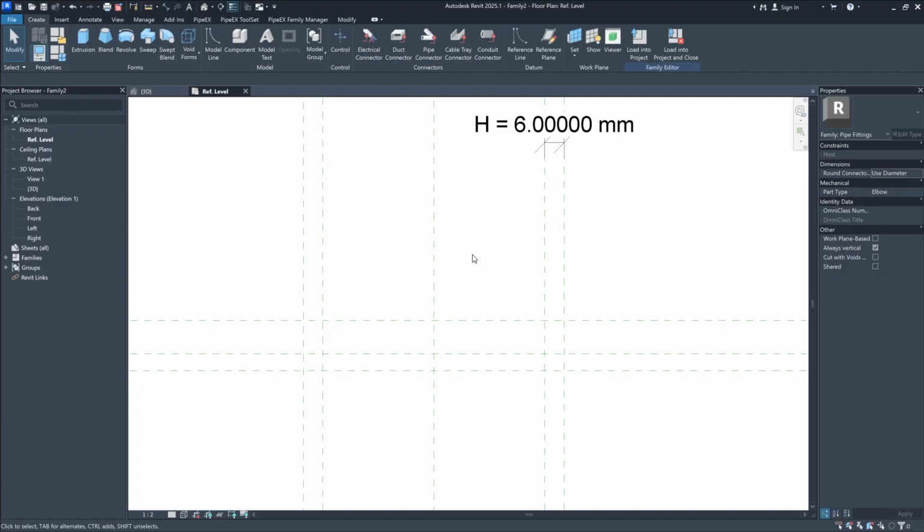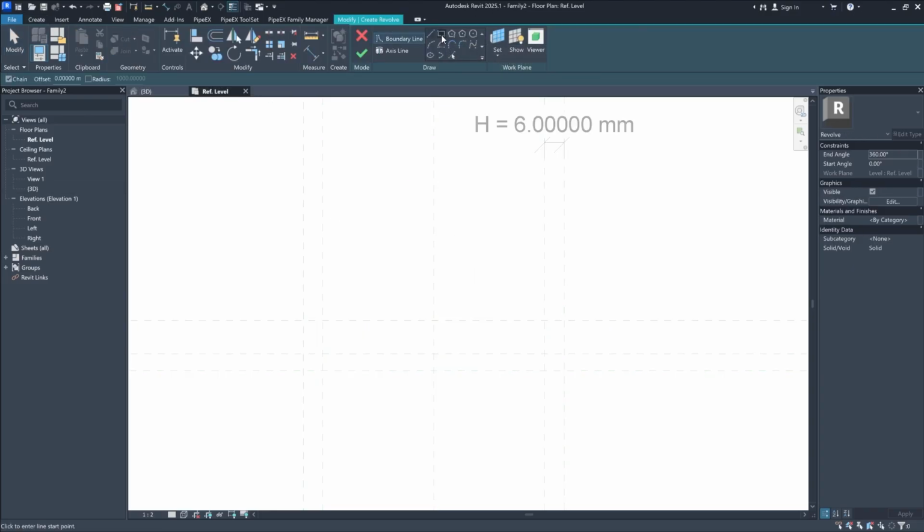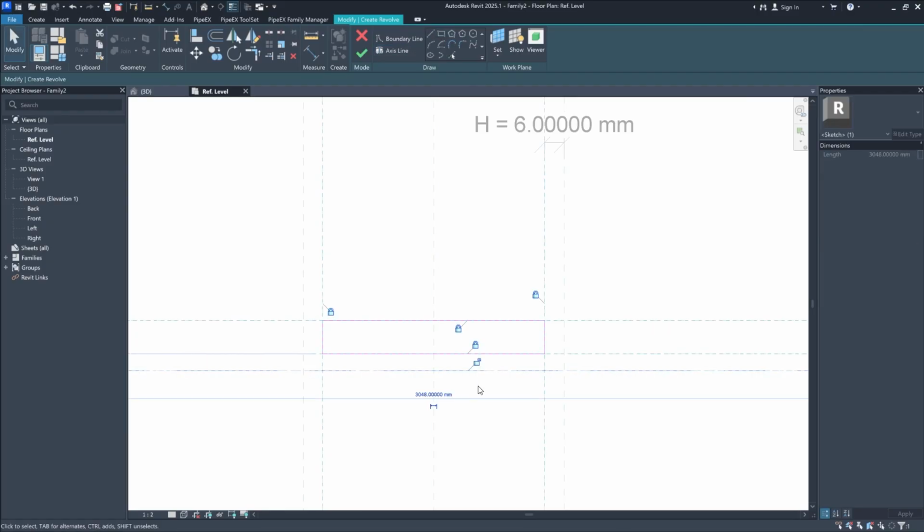Now we can start modeling the body of our ball valve. So I'll go to Create tab and select the Revolve tool. Here we'll draw a rectangular. It will be the profile of our Revolve. And I'll click the lock icons. And pick the axis of rotation.